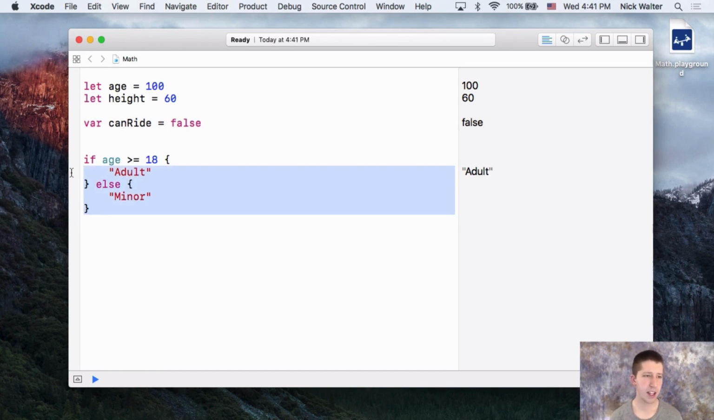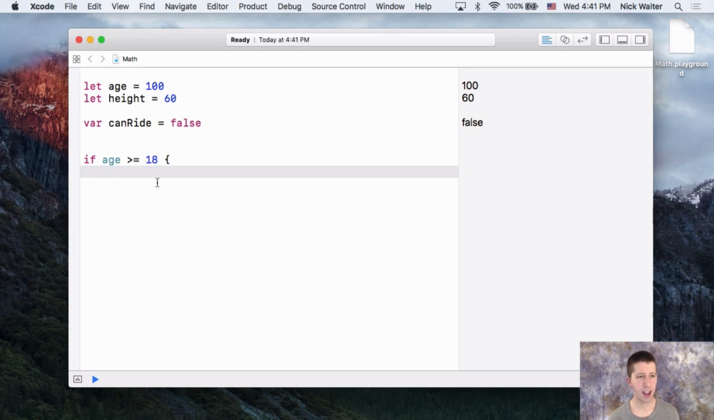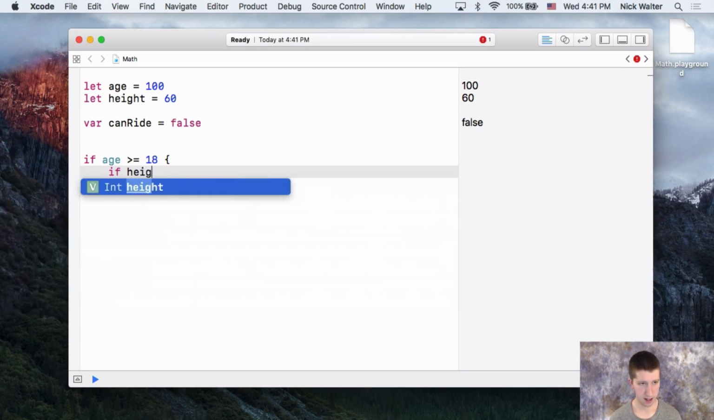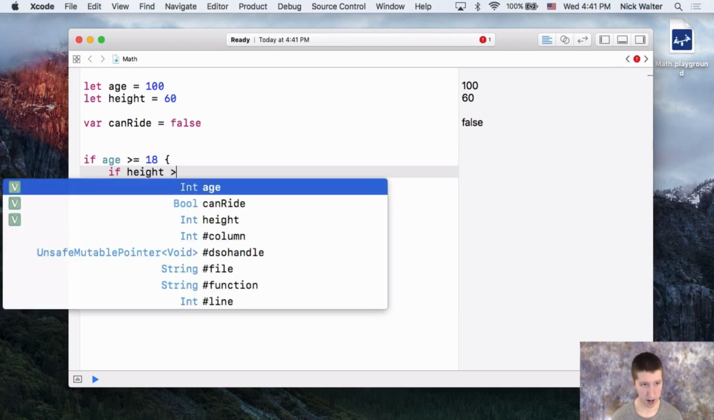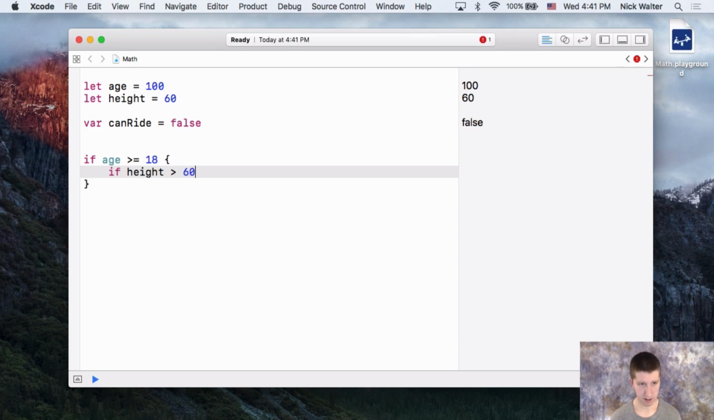So if we're going to set up an if statement for this, we can say, if the age is over 18, right, we have this one, then we can do another if statement inside of this that says, if the age is greater than 18 and if height is greater than 60, let's do just greater than, so you have to be at least 61 inches.